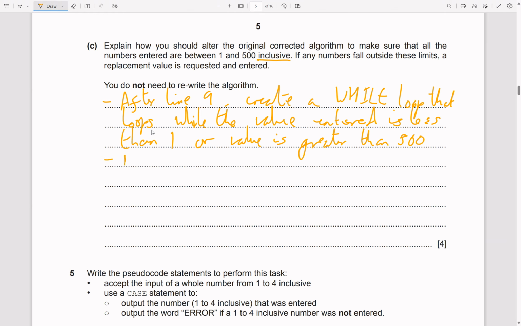Okay, inside this loop, I'm just going to do shorthand. Inside the loop, ask to re-enter number, re-enter number between 1 to 500, and then get user's new input. And of course then we can just say, end the while loop.